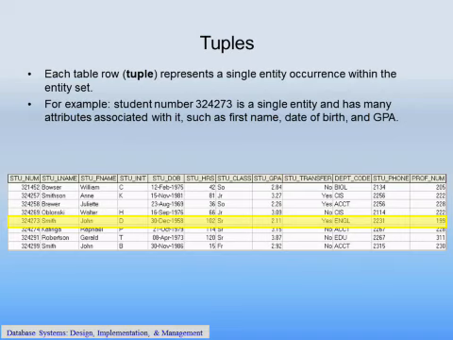For example, student number 324273 is a single entity and has many attributes associated with it, such as first name, date of birth, and GPA. Each student is represented by a single row, and each row contains data on a single student.